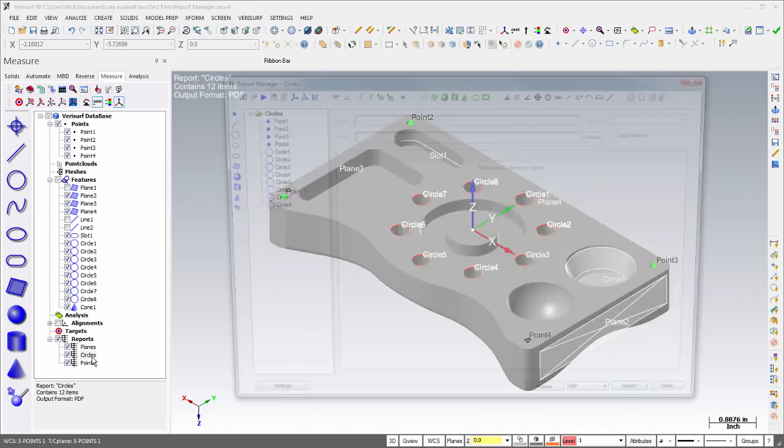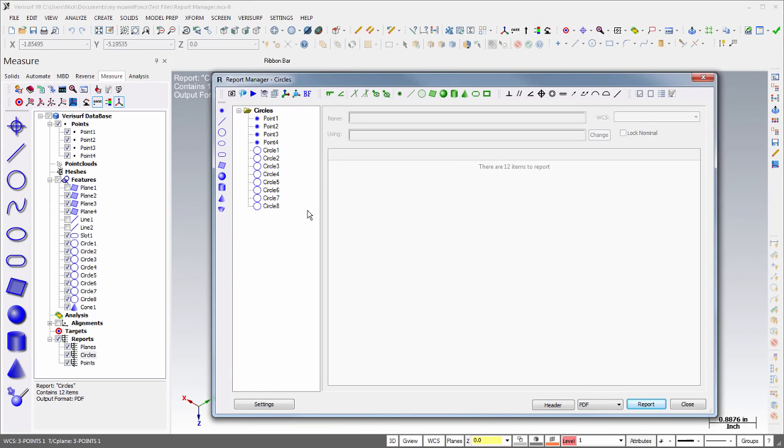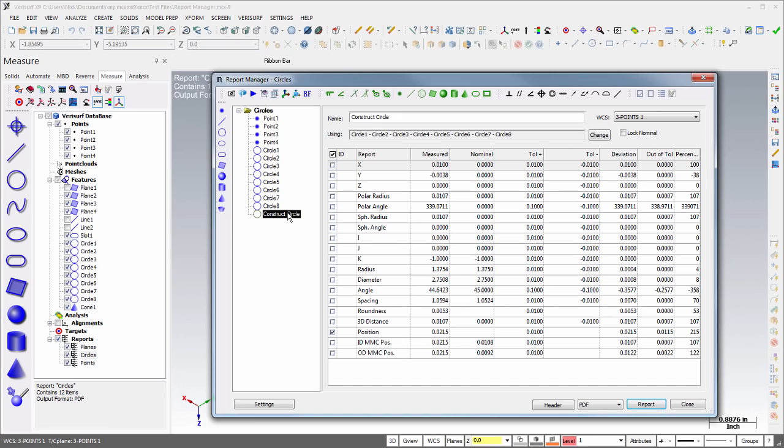The Report Manager in X9 makes reporting inspection results faster and easier. Two fields have been added to the properties of circles in the Report Manager to simplify the calculation and reporting of hole patterns. The angle field reports the largest angle between holes in the pattern, and the spacing field reports the largest distance between holes.